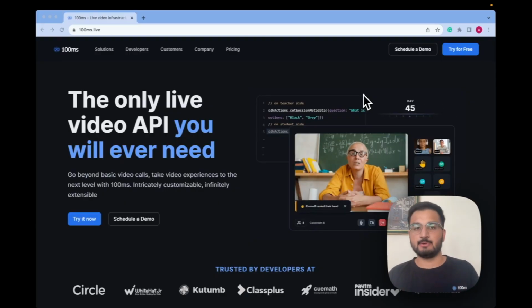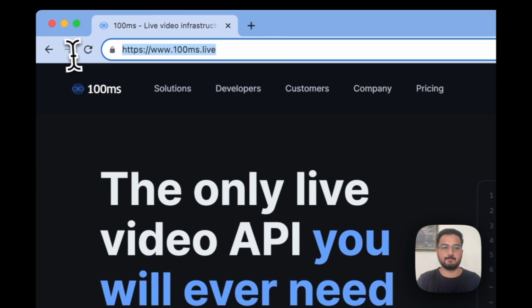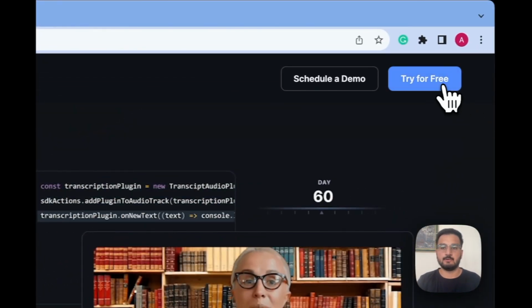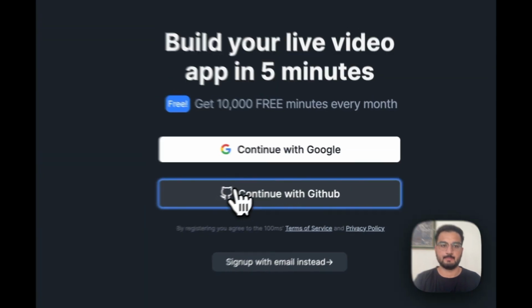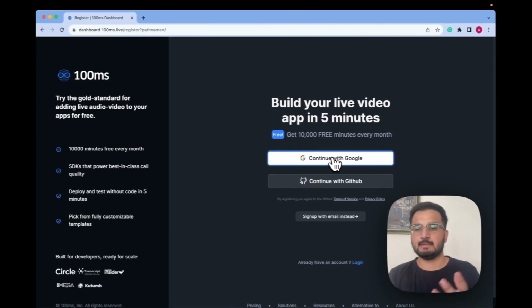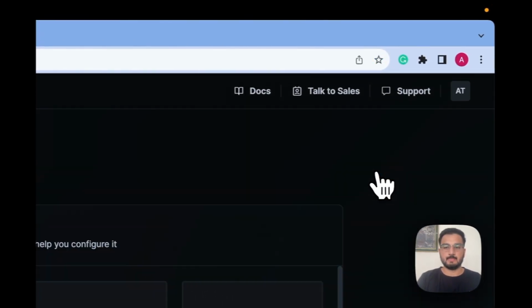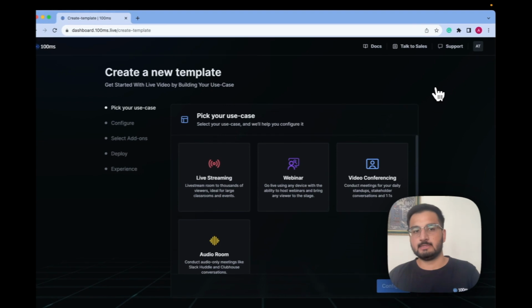Now let us see how you can get a room code to use. Head over to 100ms.live. If you do not already have an account, click on the try for free button and log in with either Google, GitHub, or email. This is the dashboard that I would see. And I can click on the create template button.